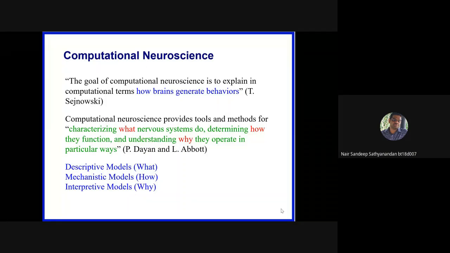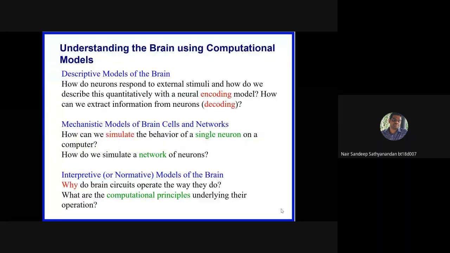Accordingly, the models can be classified into primarily three types: the what models, how models, and why models. What models are descriptive models, how models are mechanistic models, and why models are interpretive models. This is a brief description of that. We will not go into details of this one because our aim is to cover the neuron simulation tool. Just to give a background on the motivation behind developing this tool, I'm covering this PPT.